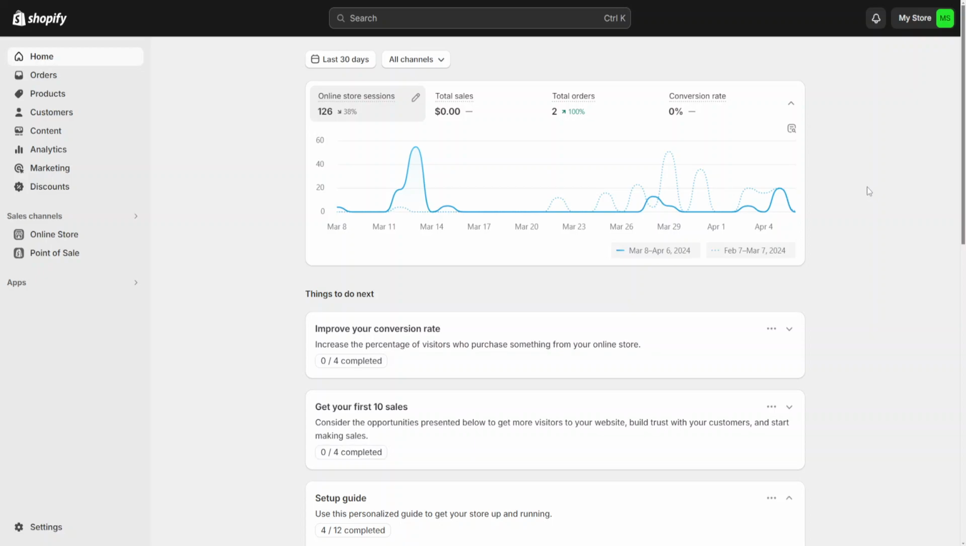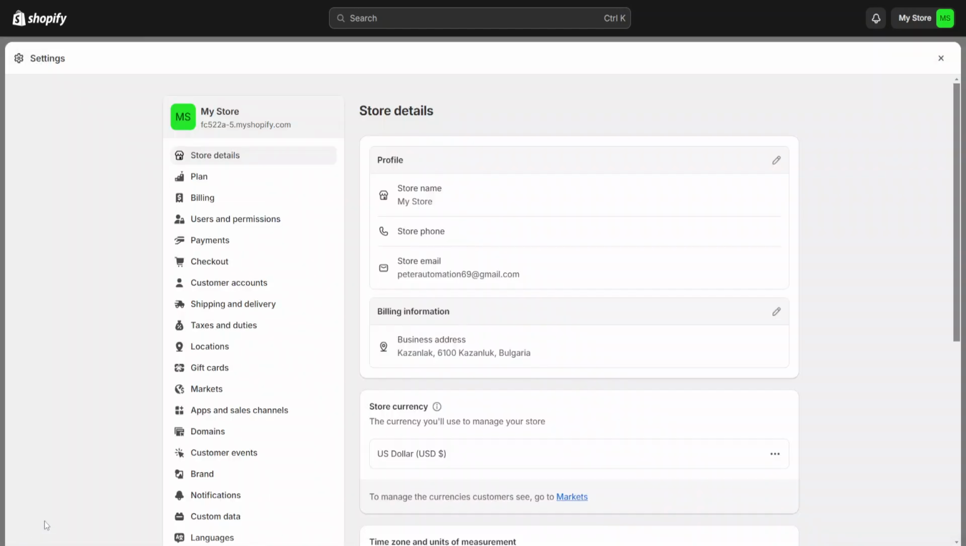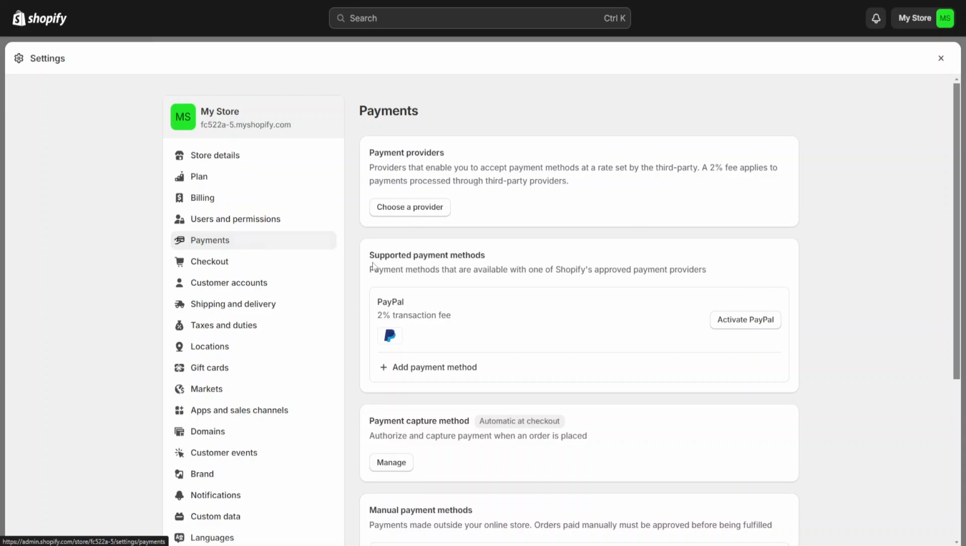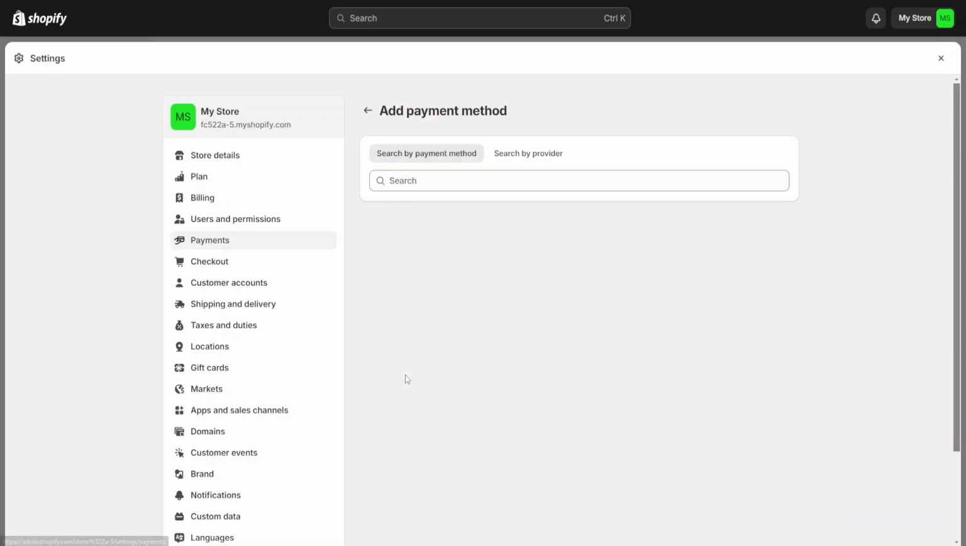So the first thing we want to do is go to the bottom left corner here where it says settings, right next to the gear icon. You just click on that, and from here we want to choose payments, and down here where it says supported payment methods, we choose add payment method.